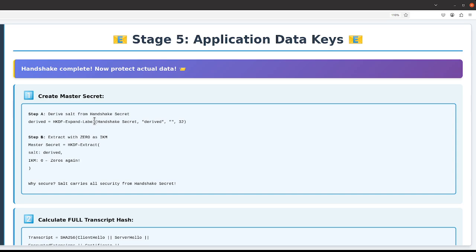Now we call HKDF extract to make the master secret. But here is something interesting. The input key material is 0. That is right, we use zeros again, just like we did for the early secret. You might think, wait, if we are putting in zeros, how is this secure? Remember that the salt is the derived value which came from the handshake secret, which came from the ECDHE shared secret. So even though the IKM is 0, the salt carries all the security from the previous stages. The master secret inherits security from the handshake secret through the salt.